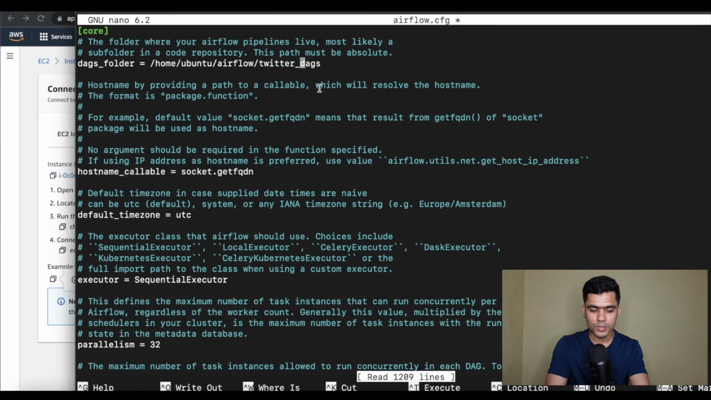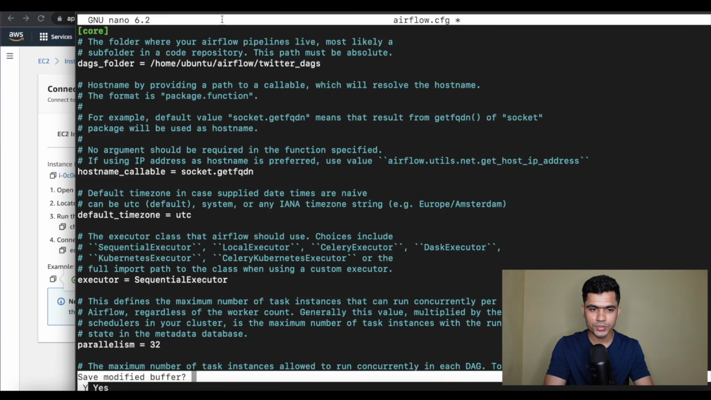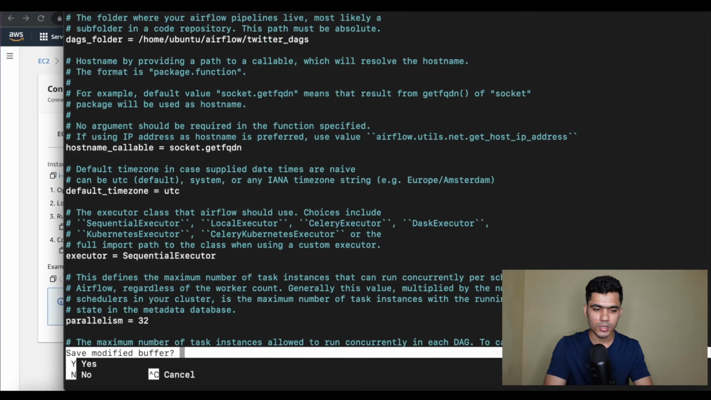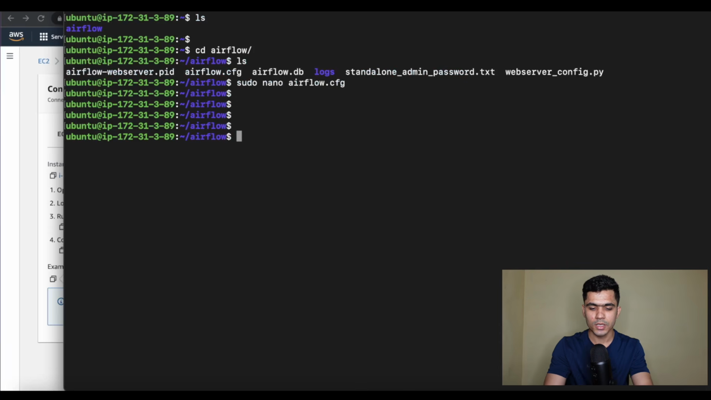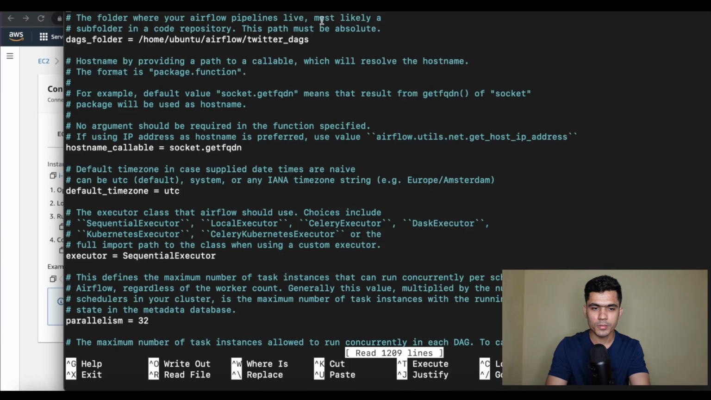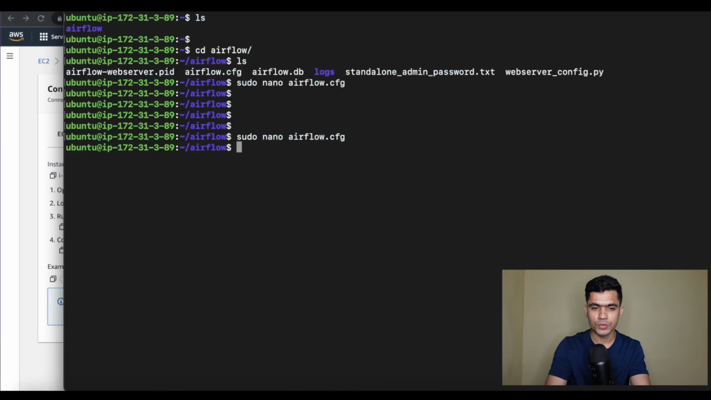Then press Control X and make sure you save this. It is asking you to save the modified buffer. Click on Y and click on enter, and it will save this. If you do the sudo nano again, you should be able to see the changes over here. So make sure you change it to the proper path, because we will be creating the new folder in our bucket.